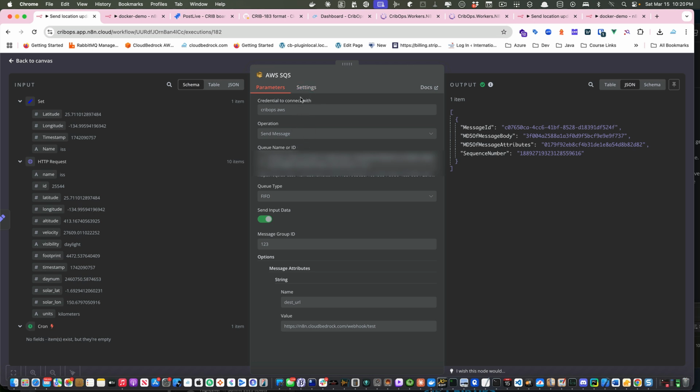Anyways, what's happening is it's sending that message. It has that destination URL as the message attribute. And then what's happening on the receiving end is CribOps is taking that message and routing it automatically to the right destination.